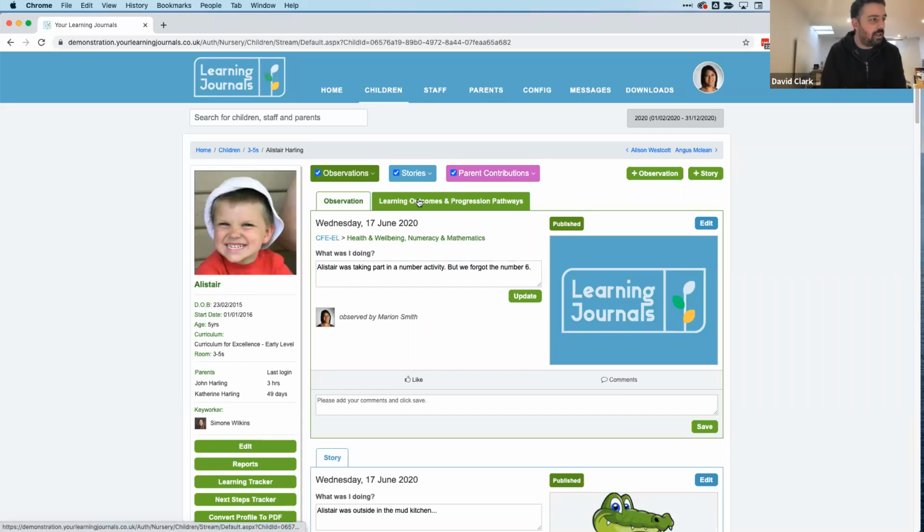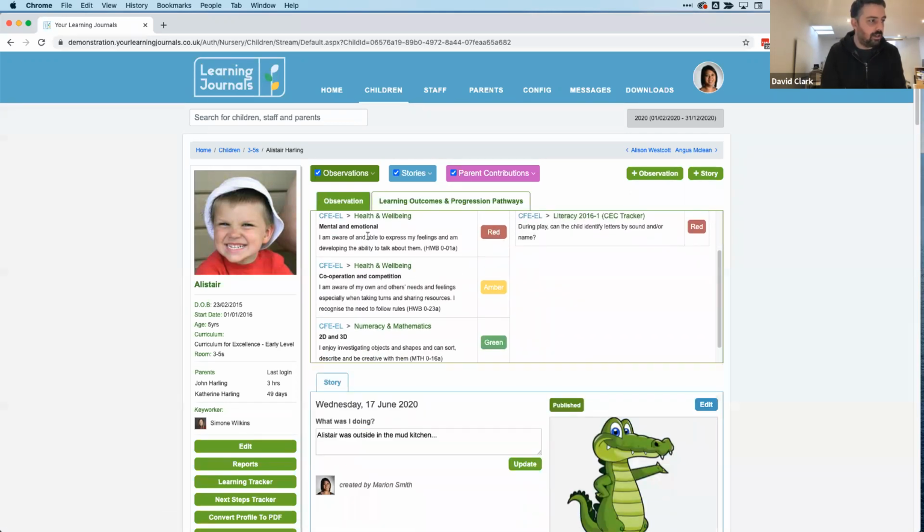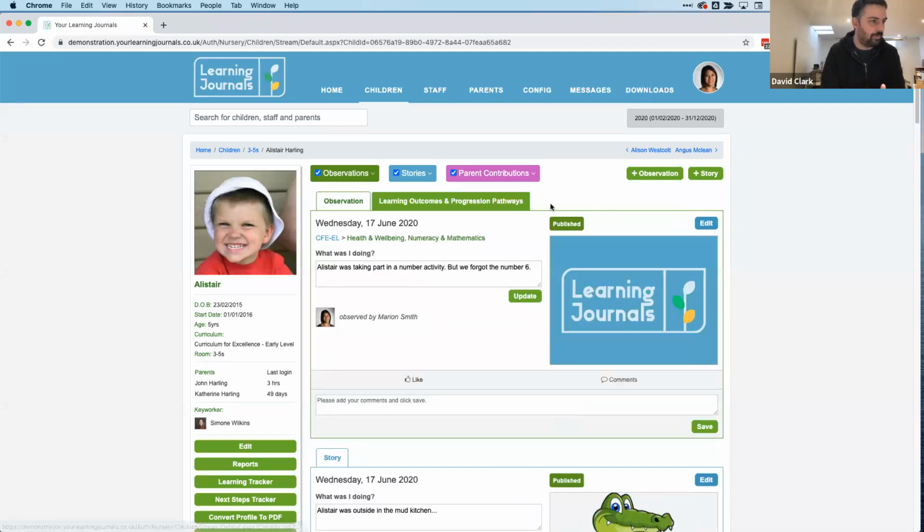Parents can come in, they can also click on this Outcomes and Pathways tab. And what they see here are all the outcomes that have been added. As a member of staff, you'll see the red, amber, green indicators that we've shown, but parents don't see that. So this is only for your internal tracking and monitoring.